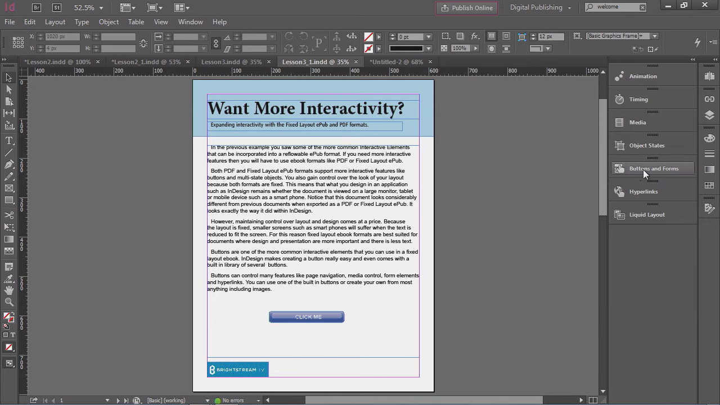So with a standard EPUB, a reflowable EPUB, I can use the hyperlinks and I can use the media. But animation and object states and the buttons, where I can really get into interactive elements, I can't do that with a standard EPUB. It just won't publish. You'll get the graphics, but not the interactivity.